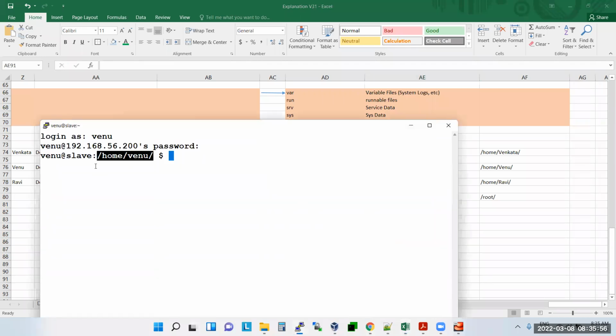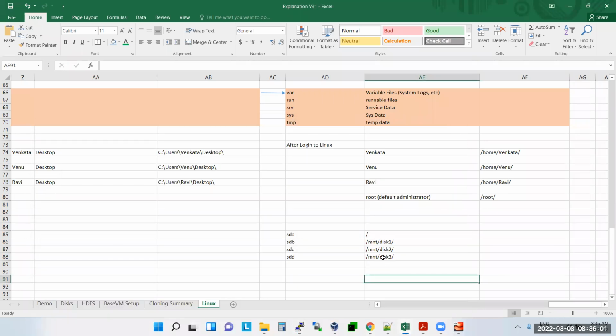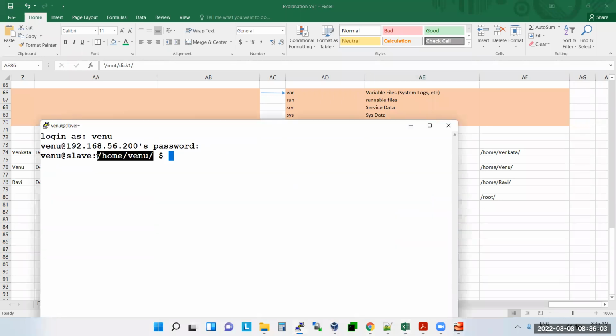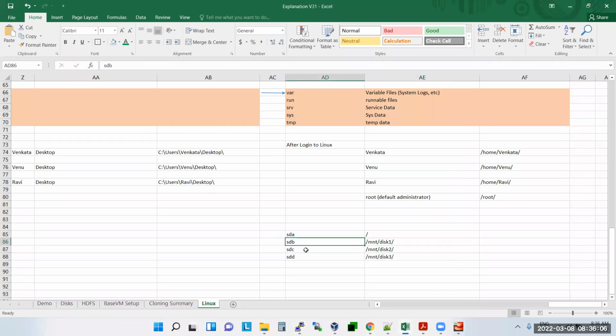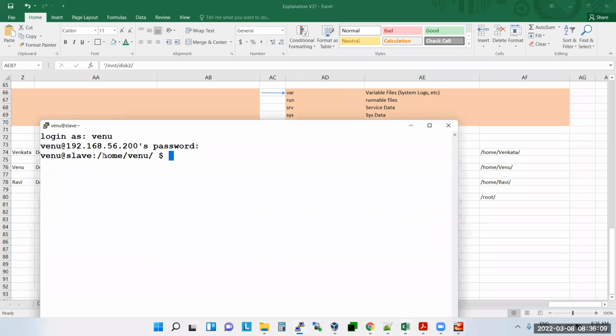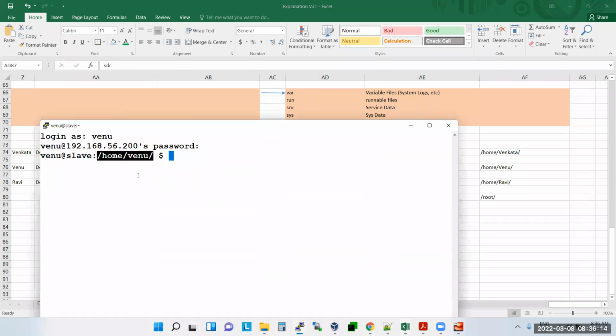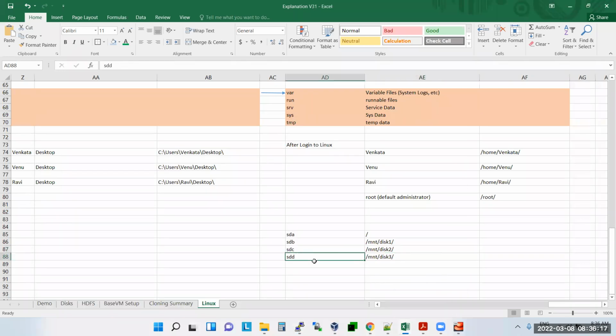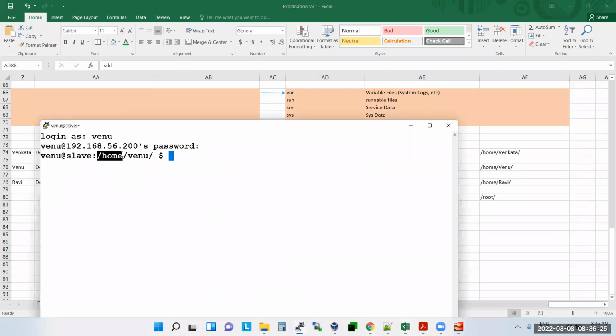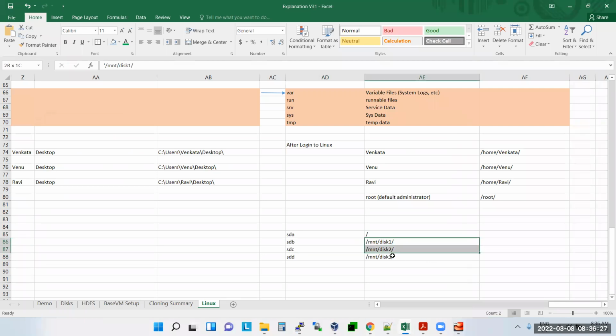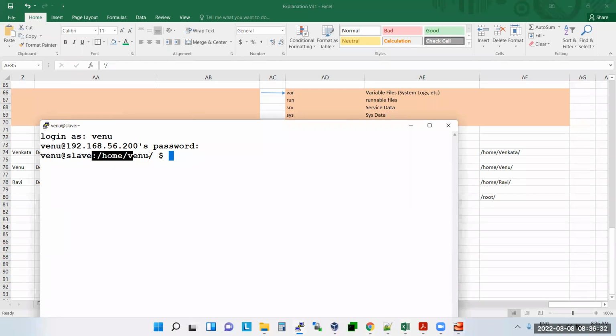You are logging into the first hard disk because in your path, are you seeing MNT disk 1 anywhere? No. MNT disk 2 anywhere? If your path is starting with MNT disk 1, then you are on the second hard disk. If your path is starting with MNT disk 2, you are on the third disk. If your path is starting with MNT disk 3, you are on SDD, the fourth hard disk. But here, is this starting with MNT disk 1, 2 or 3? If it is not starting with any of these, then by default you can take it that this is the first hard disk. Yes or no?